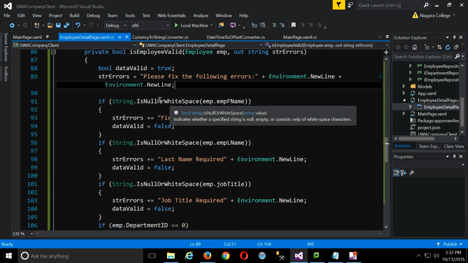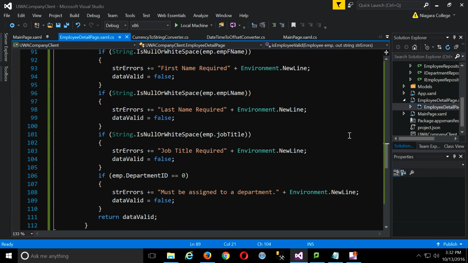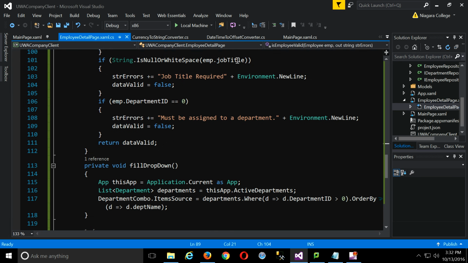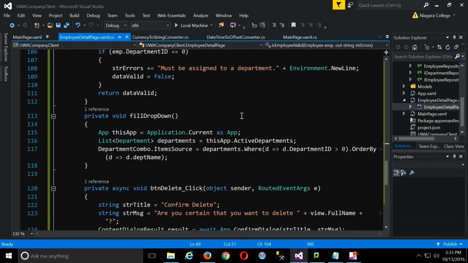So I just do if, right? So if IsNullOrWhiteSpace the first name, well, hey, it's required. So I just give that feedback, set valid to false, and so on and so forth. Same thing for the last name. Same thing for the job title. Job title is required, right? And away we go. The only thing for the department ID, if the ID is 0, then they didn't assign a department, right? So make sure that that is done. And that's it. That's all I decided to check for. Okay, dates can be null in this system, so it's not a big deal. Return data valid. It'll be true or false. Okay, so that gets called whenever we save, right? Whether we're editing or adding a new record.